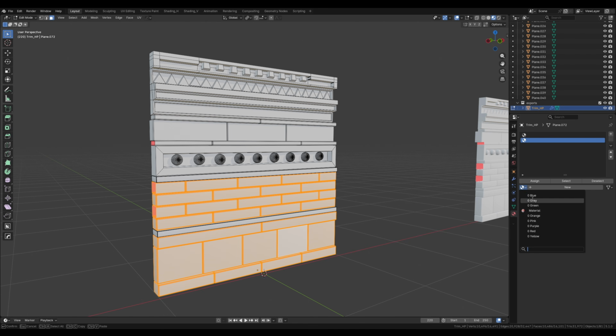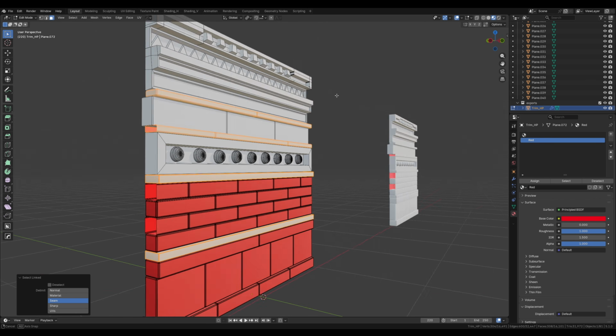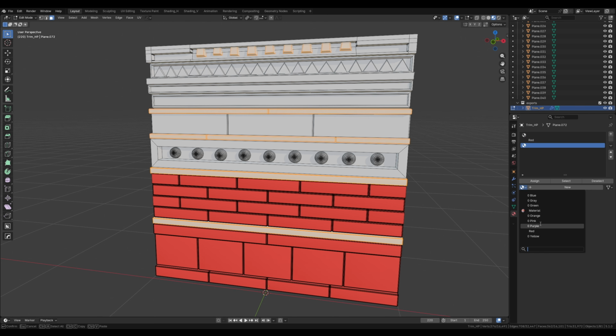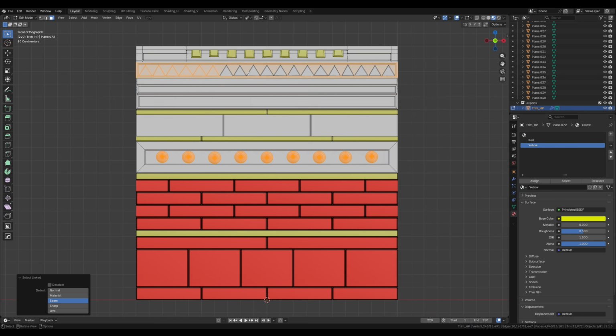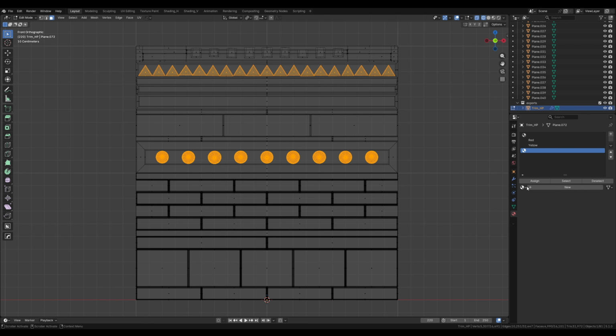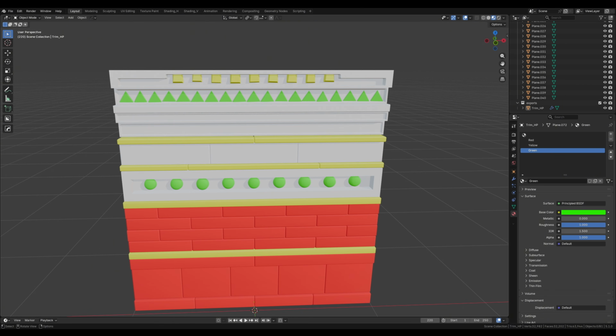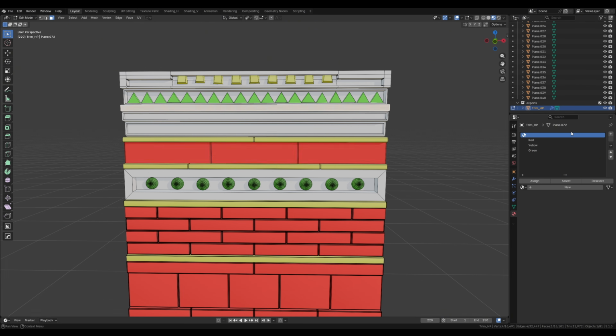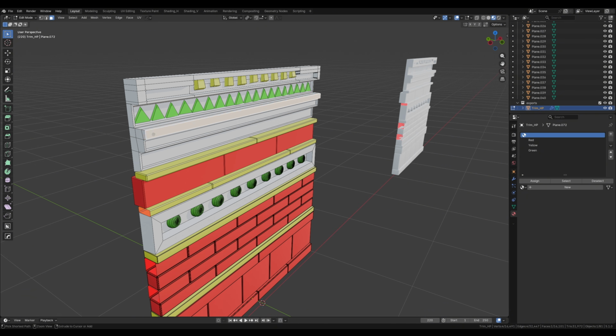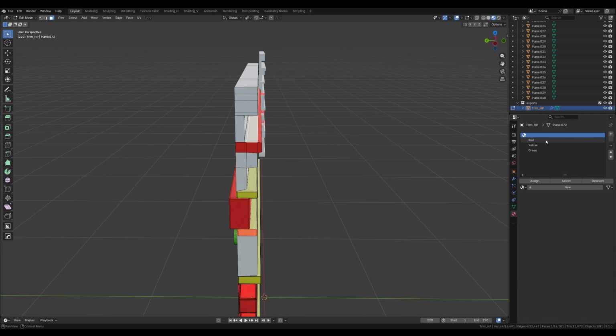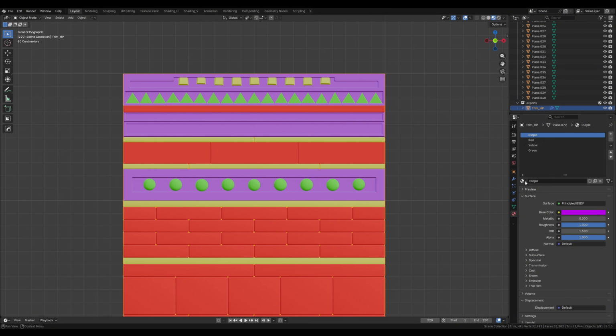Now, before exporting this, I'll just be assigning different colors to different areas of my trim sheet. Each color is going to represent a different material. The red section is going to be a brick material, the yellow section is going to be the trims, the green section is going to be the circles and triangles, and so on. Basically, everything that will share a material will be represented by a specific color.